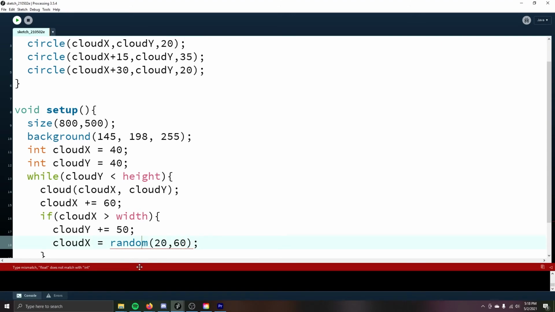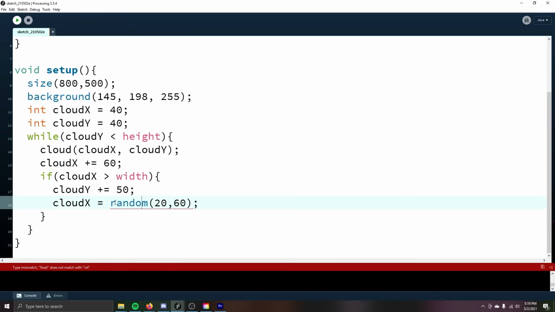Processing is throwing an error. The random function returns a float, which is a decimal. And cloud_x is an integer, and you can't assign a float, which could be something like 20.3, 34.8, or 59.9, into cloud_x, which is a whole number. So, we could change cloud_x to be a float everywhere in our program, but I think it would be easier just to cast this to an int.